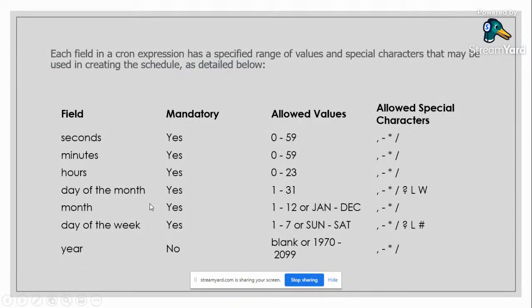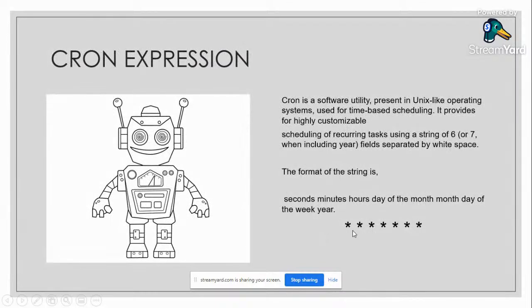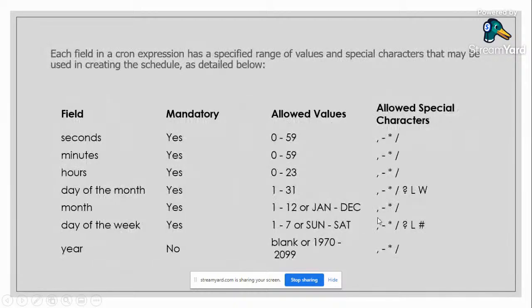If you see here, these are the space-separated fields, and each field represents a particular description. For example, the first star describes seconds, and it is a mandatory field. The allowed values are, as we already know, 60 seconds, starting with 0, so 0 to 59. The special characters allowed are comma, hyphen, star, and slash. I will be explaining these in a coming slide.